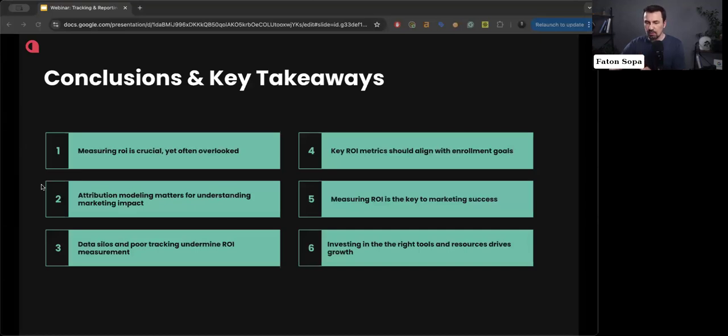Another one is the attribution model. This is where you need to pay close attention to how you are contributing the credit to each of the touch points that are contributing towards achieving your conversions.